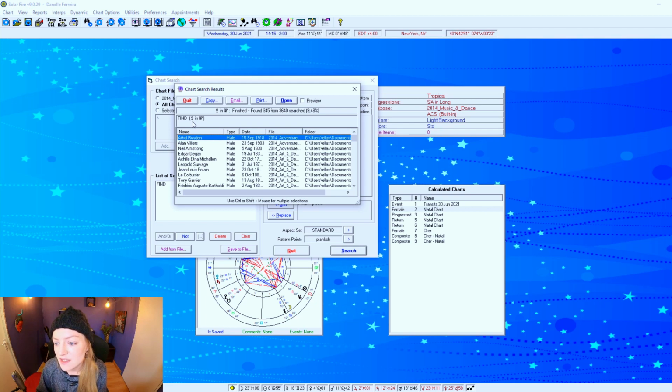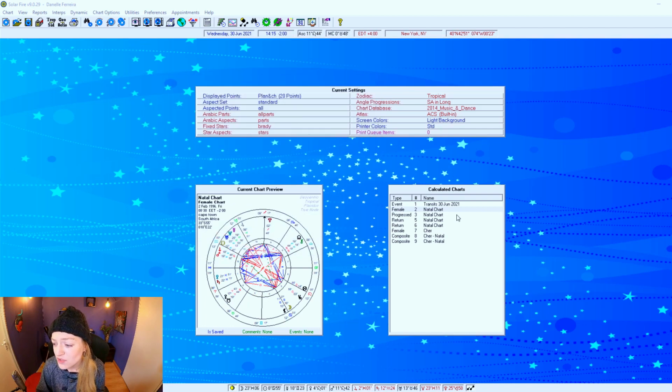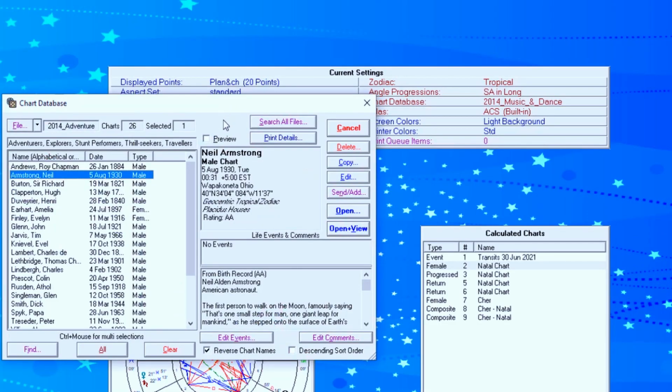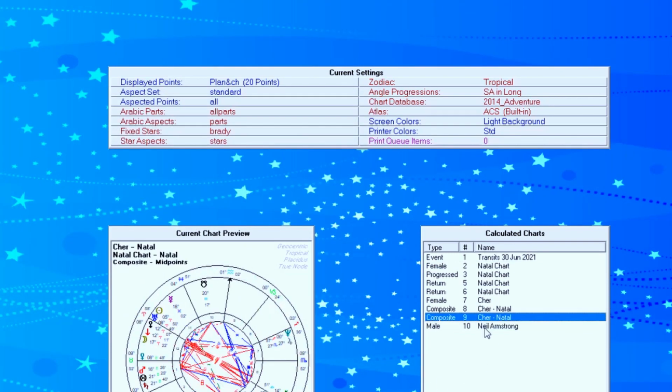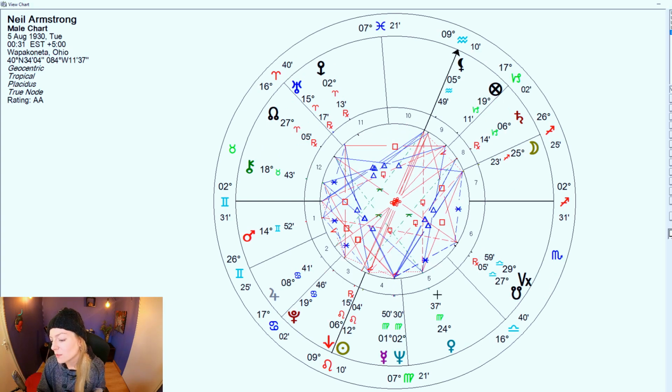It then does a search where it finds all the charts that have Venus in Virgo, and it will list all of them there, and you can select any of these charts if you'd like. So let's say, for example, I'd like to look at Neil Armstrong's chart because he has his Venus in Virgo. I will double click on his chart and then double click on his chart here, generate his charts, and there I will see Neil Armstrong's Venus in Virgo.